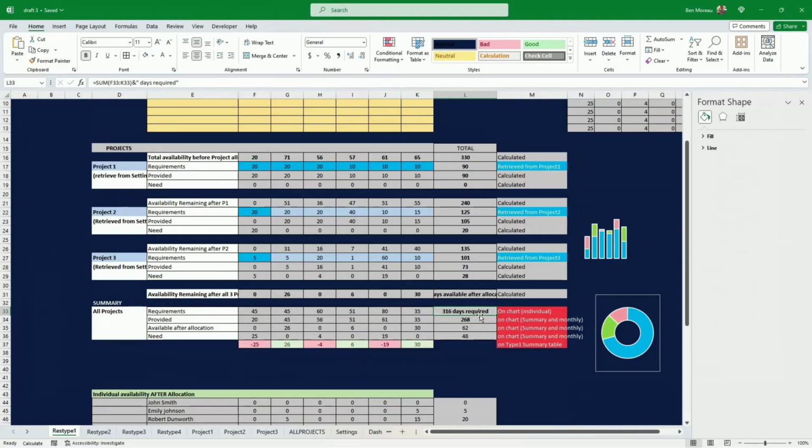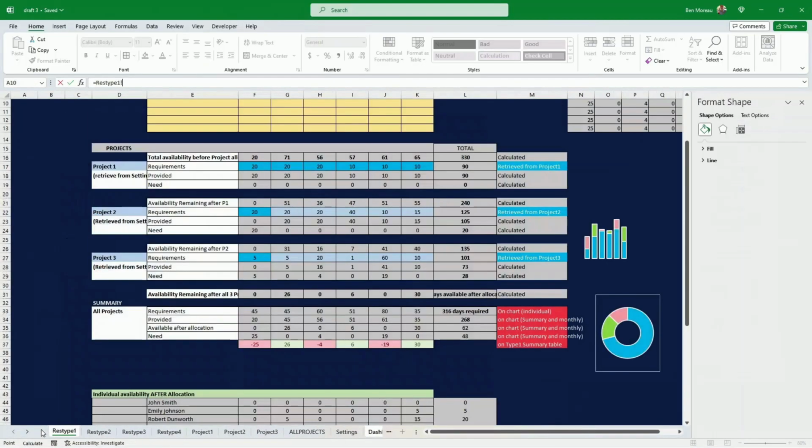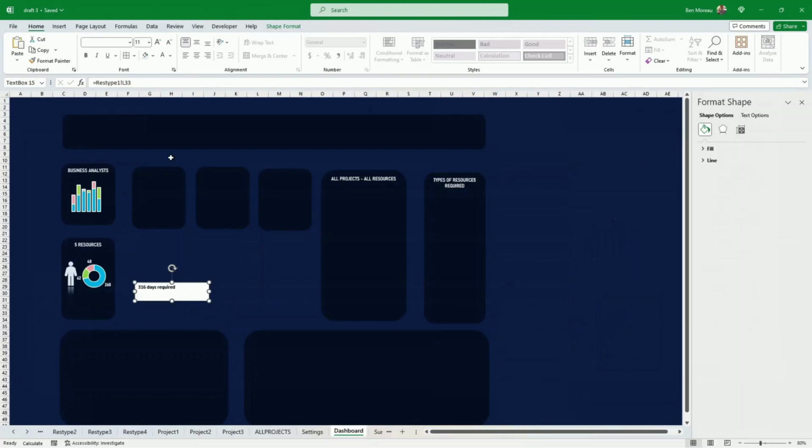So here I've already formatted it. What I've done here is I've just done the total of this, and I've added after it days required. This way it's already formatted, because formatting it once it's in a box is a bit complicated. So what I can do here is click on the side and say equal to that resource type 1 field here. So that's going to come back here.